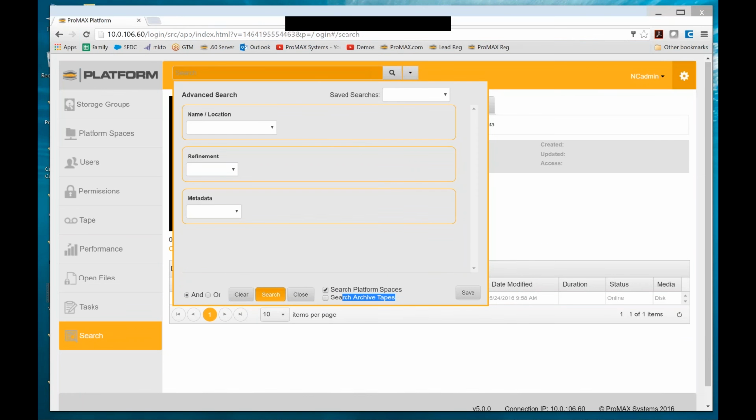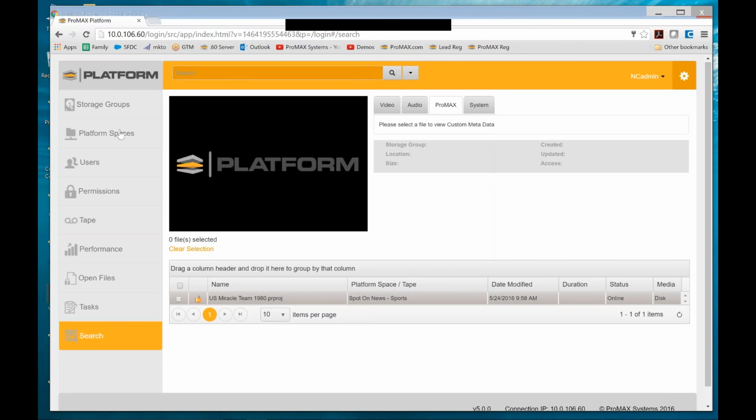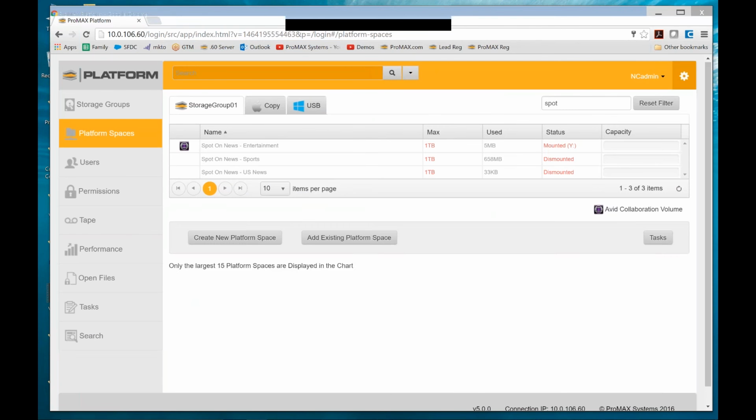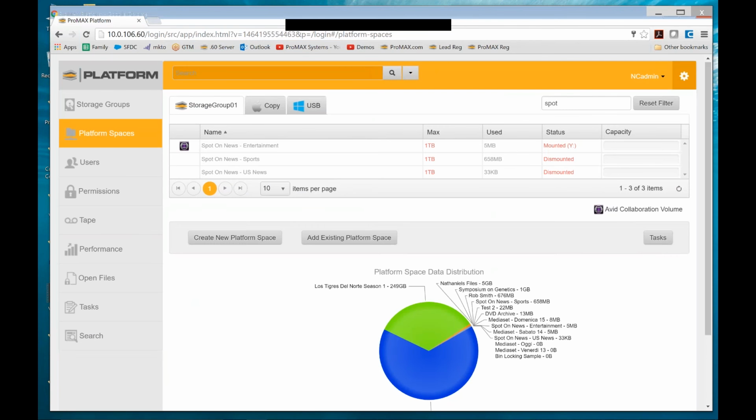So that's the basic idea of platform. High performance shared storage, asset management, backup and archive, all built into a single product.